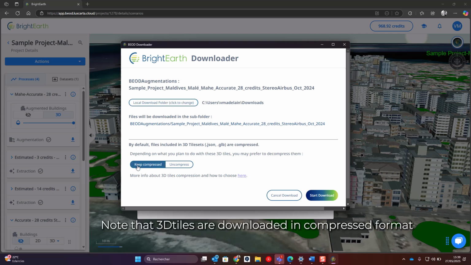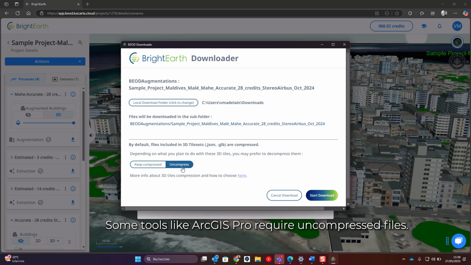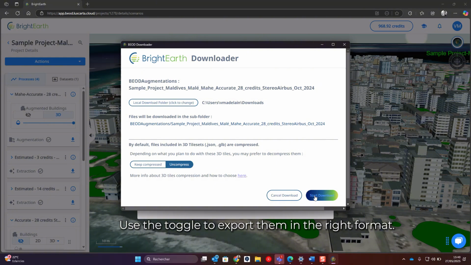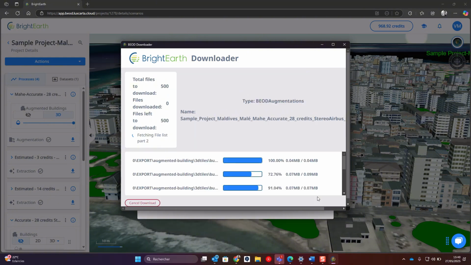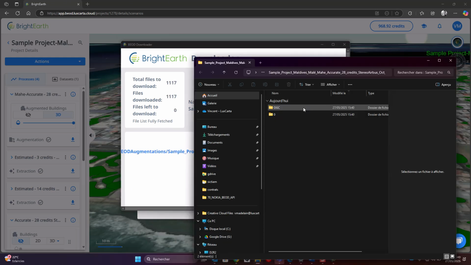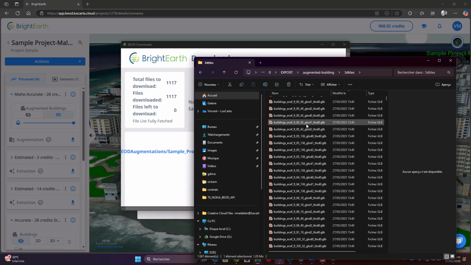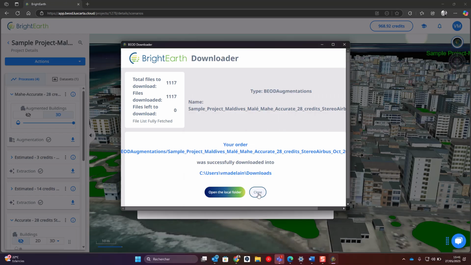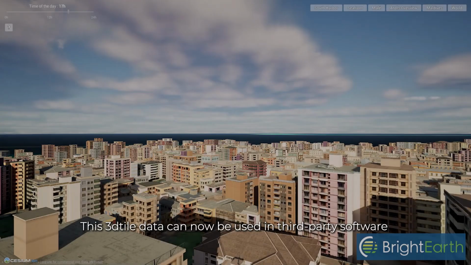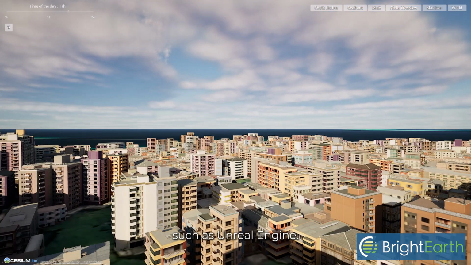Note that 3D tiles are downloaded in compressed format by default. Some tools, like ArcGIS Pro, require uncompressed files. Use the toggle to export them in the right format. This 3D tile data can now be used in third-party software such as Unreal Engine.